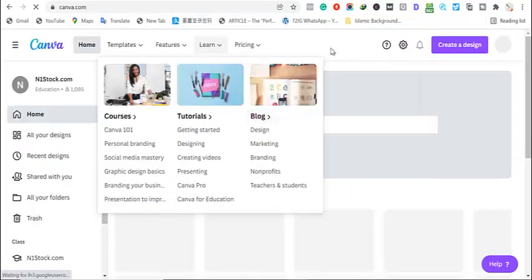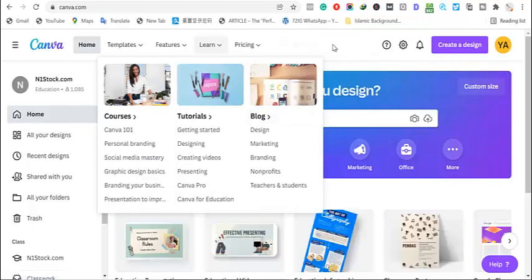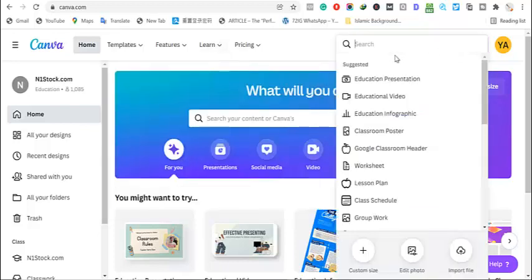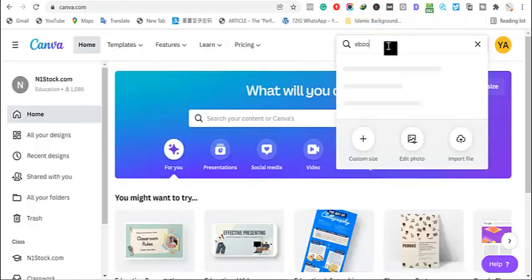On getting to canva.com, you'll be prompted to create an account if you are new to Canva, and if you are not new to Canva, just log in, then go to create a design. You are going to search ebook cover.